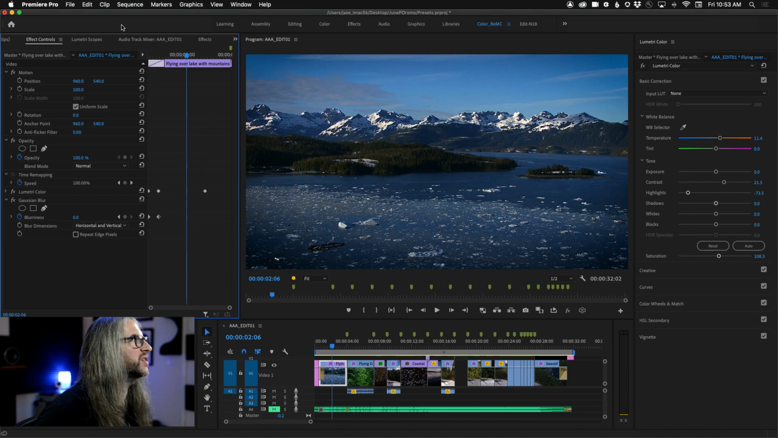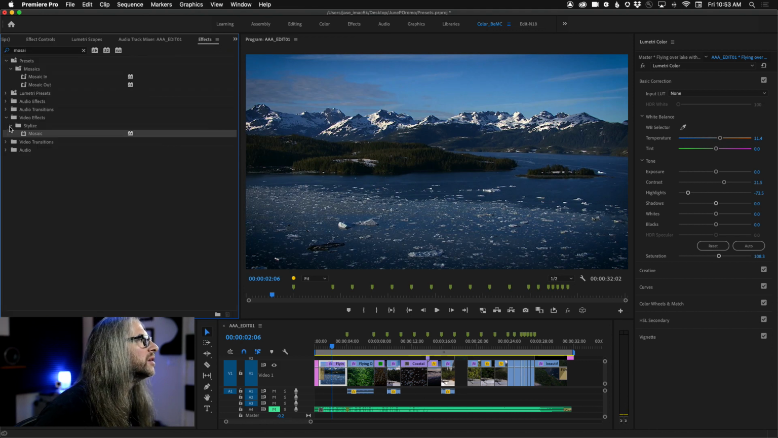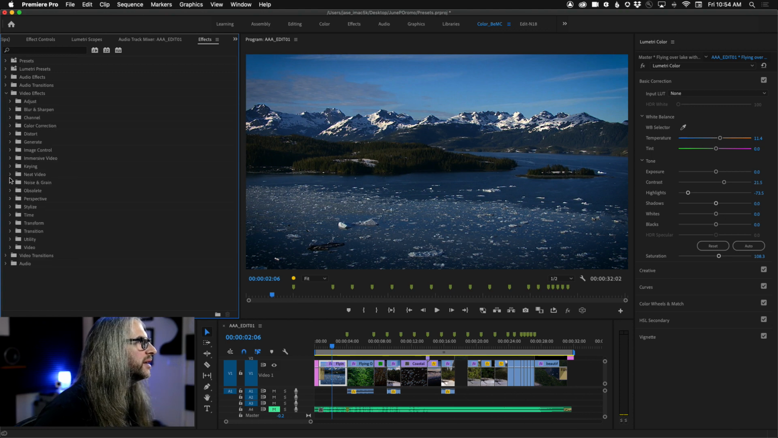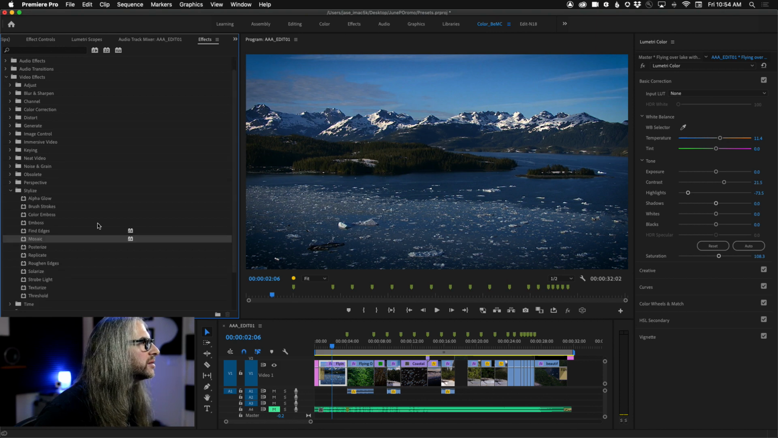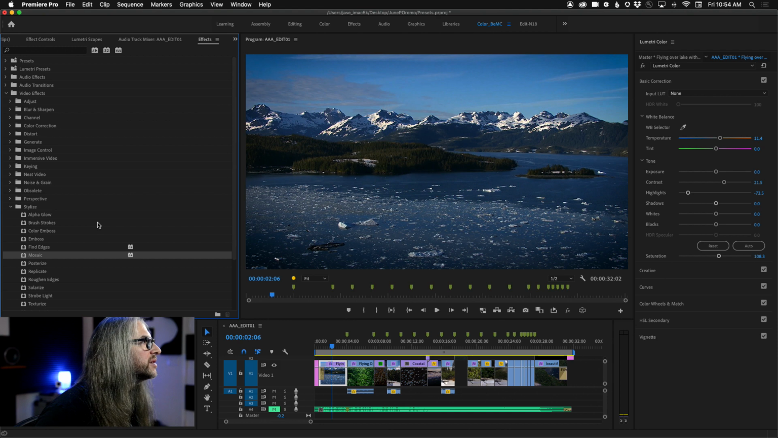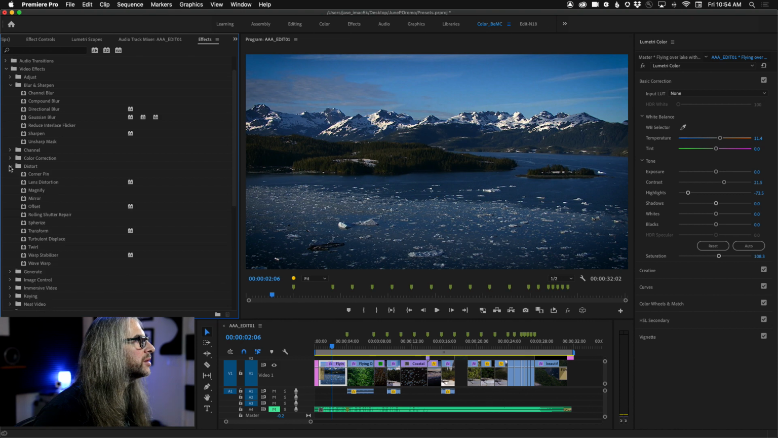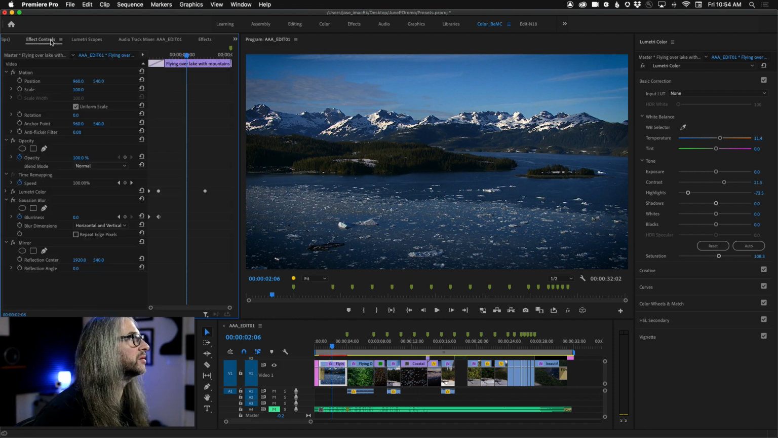Maybe I won't use this mosaic. Let me do something else. Cheesy effects here. Let's see. Stylize. What's in there? Texturize, glow, distort, sharpen, mirror. Why not? I don't think I've ever used this one.